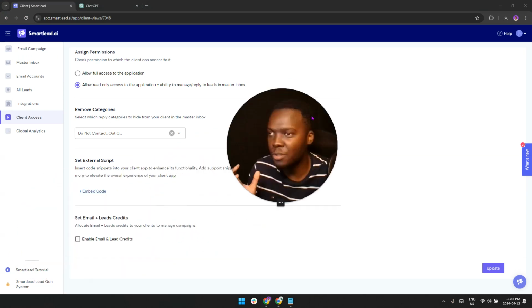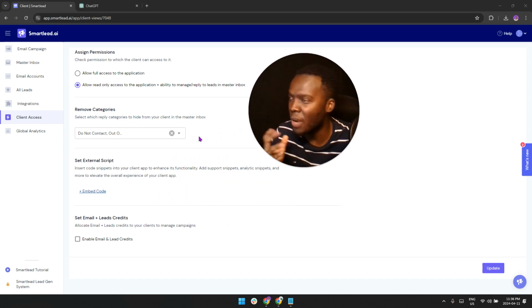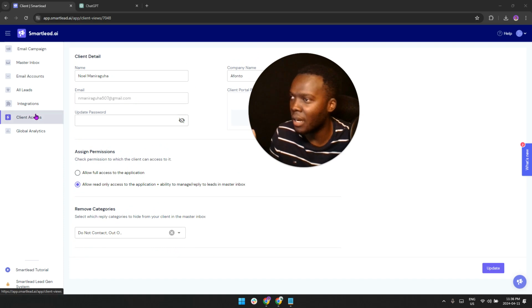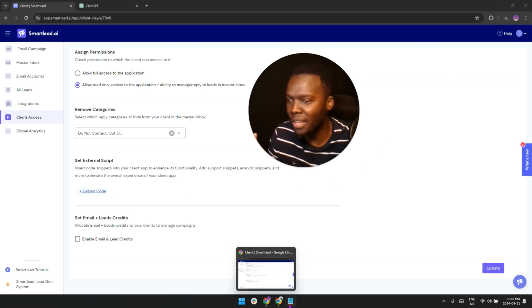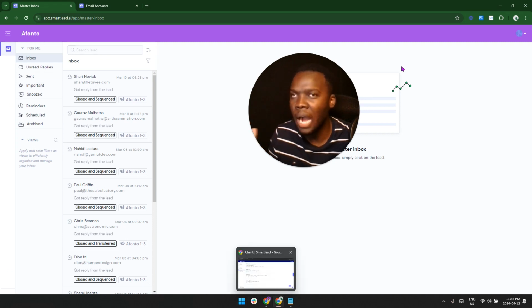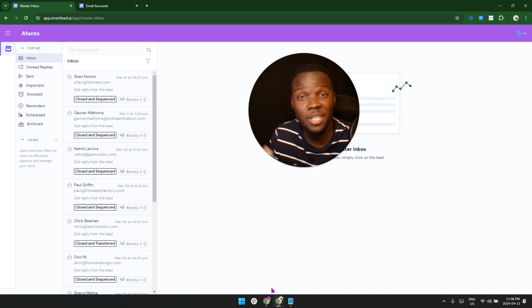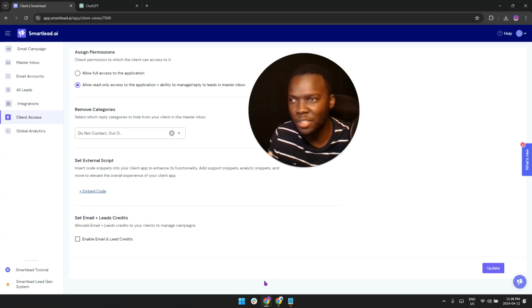And how we're able to do that is using this feature right here. When you log into Smartlead and navigate over to the client access, you're able to set an external script using JavaScript code. And I will be showing you the scripts that I used to make this come to reality. And I'll be showing you how I come up with these scripts as a non-developer, because they're going to look confusing, but I'll show you how it works.